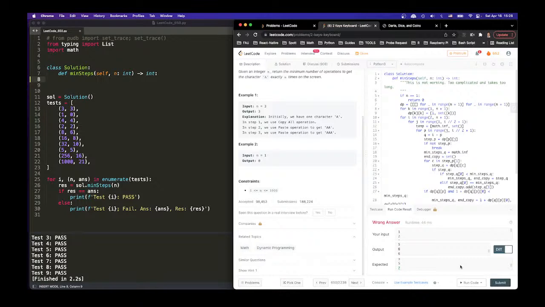No, wait. Why can't we go 1 to 6? We can do 1 to 1, right? And then, hold on. We copy 1. That's one step. And then it's already there. We copy it. And then we say we have 1. We want to go to 6, and that's 5 steps.